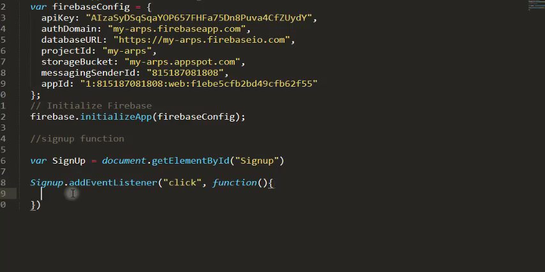Then you place this here, and this. So let me explain what I really did. What I did here is that now don't forget we've already assigned. We said signup is equals to document.getElementById. This signup, that is the ID there. So we now said okay, signup dot addEventListener.